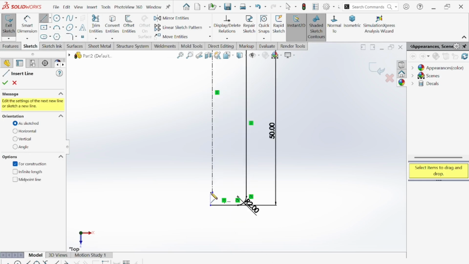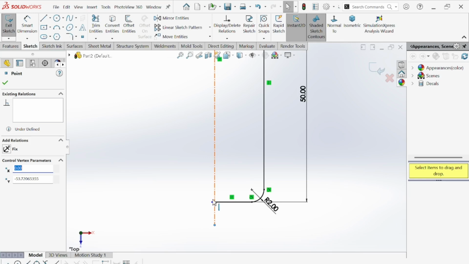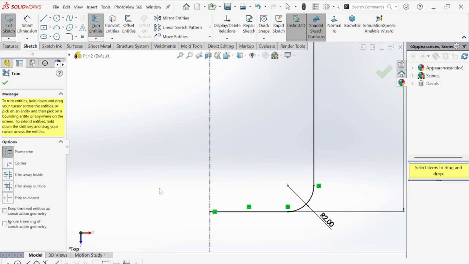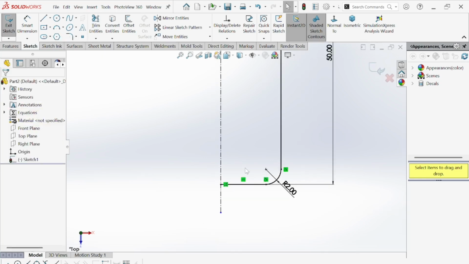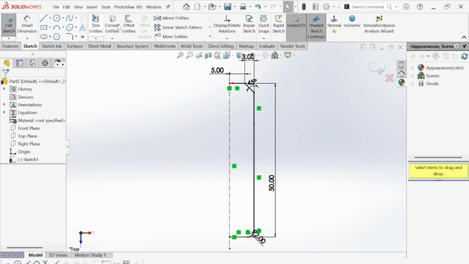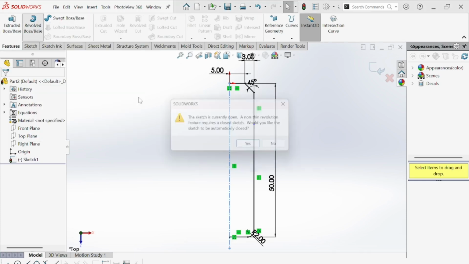Let's close the drawing. You always have to make sure that you close the profile, otherwise it will not work. The revolve feature will not work here. You always have to make the drawing closed. Now you see, this one is a closed drawing. Everything is closed, nothing is open, there is no error. Now go to feature and go to the revolve feature.